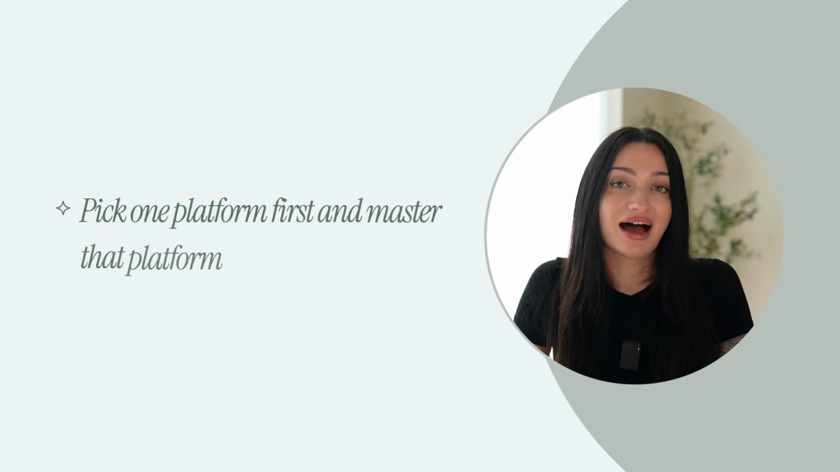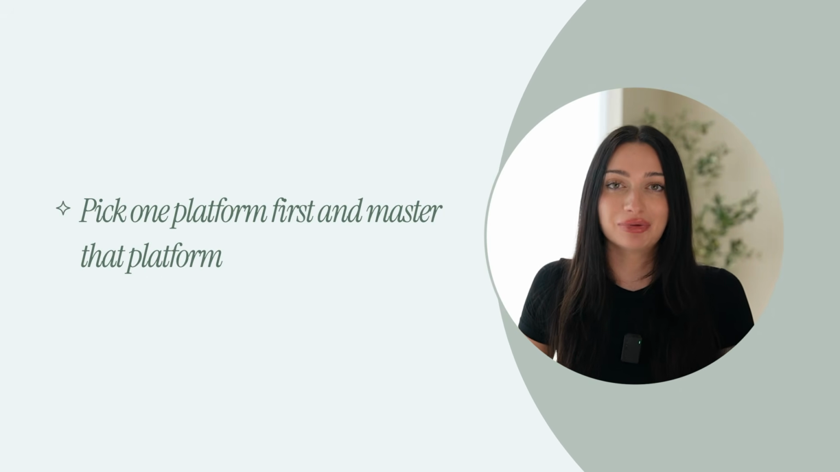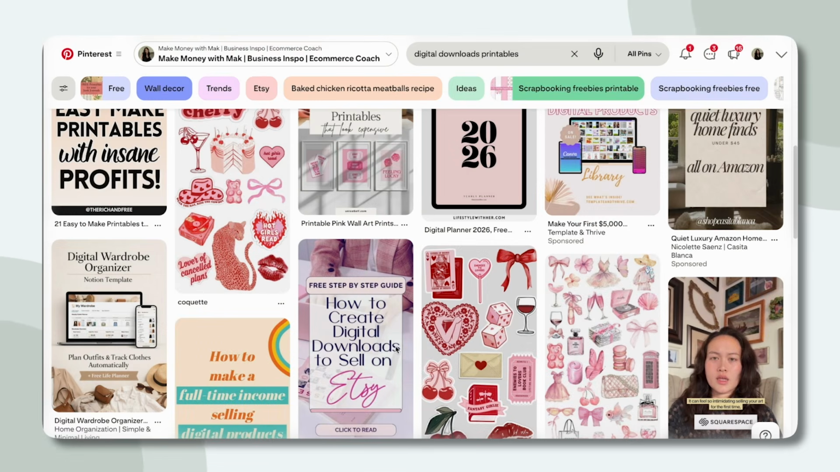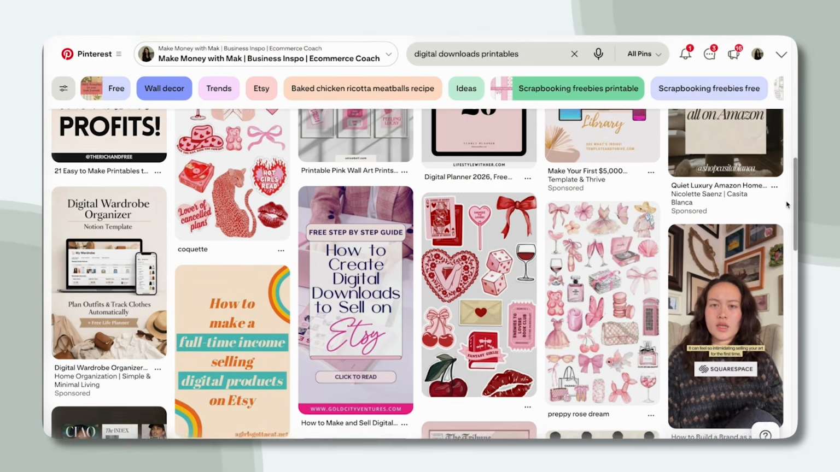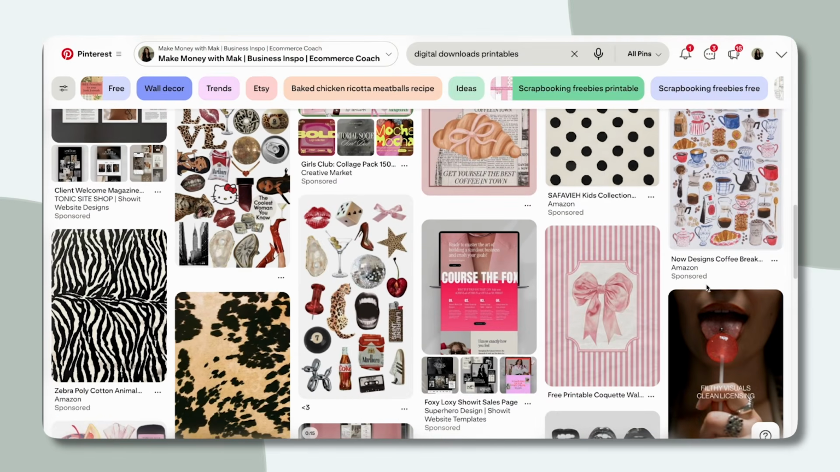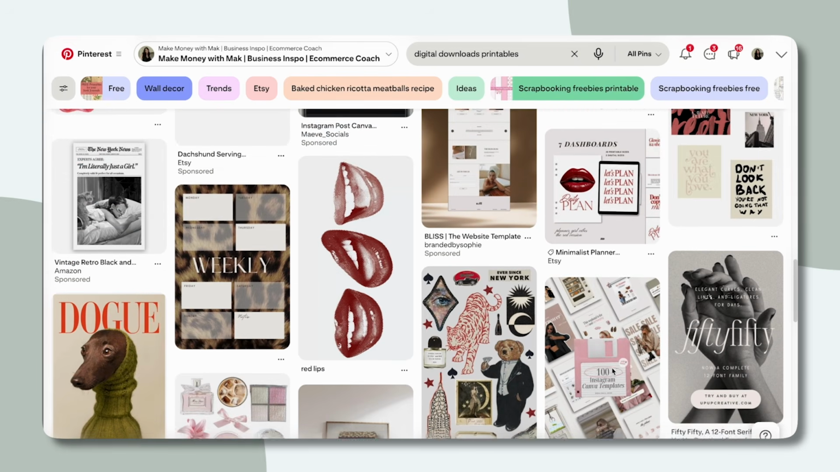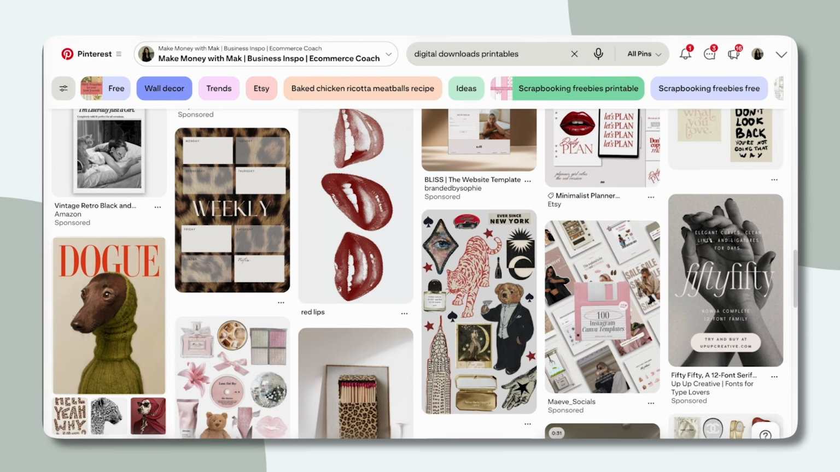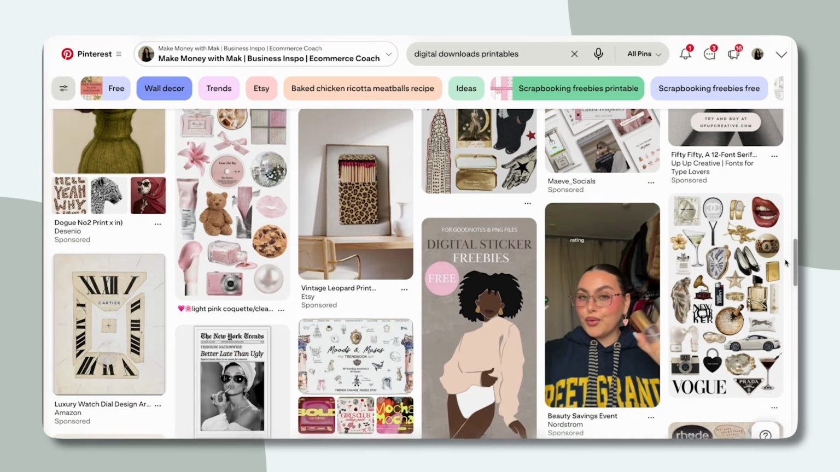The best advice and strategy that I choose to do is to pick one platform first and master that platform. I always recommend Pinterest as well, because it's such a unique platform and it's different than a social media. So on Pinterest, it's a search engine. So people come here for ideas and inspiration and purchase pretty much off of a photo.